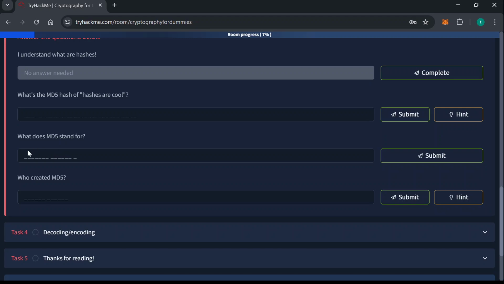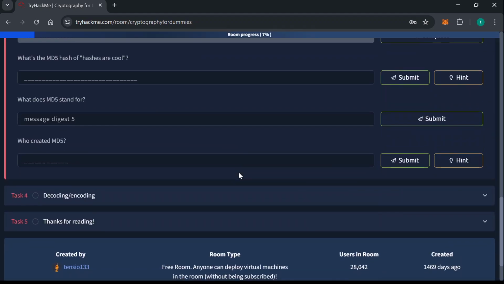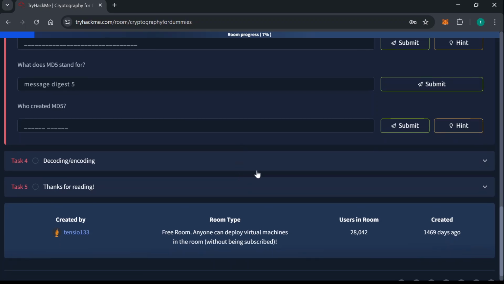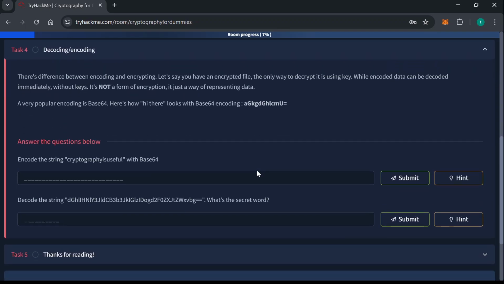What does MD5 stand for? Message digest 5. Who created MD5? We have to go online to check that. Research. Okay, is my internet back? No, not yet. Let's continue.